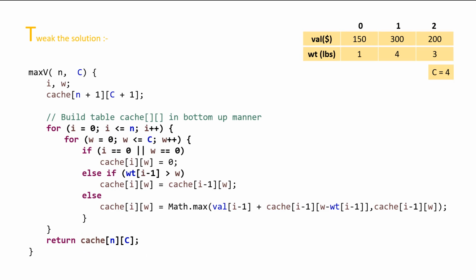And now we are going to tweak the solution in a bottom-up manner. As we know, the pure DP solution is the one which uses the bottom-up approach. So here, we are going to use the bottom-up approach. This is a function, guys, maxV, where we take 2 inputs, n and c. Here, why have I taken n? Because I have used i inside this method. I represents item, so I have taken i as item. W represents weight, and we have a cache of size n plus 1 and c plus 1.